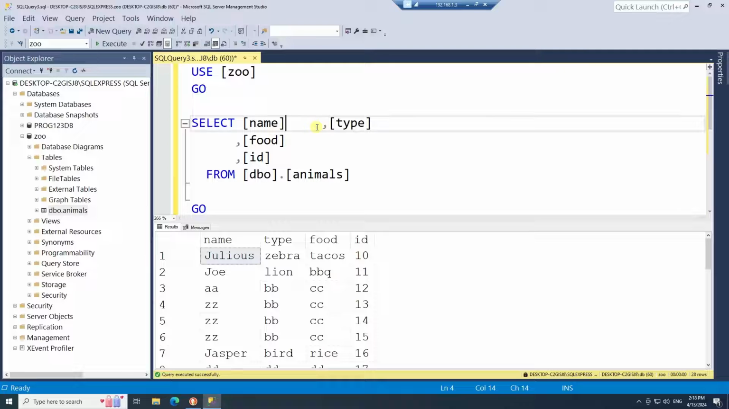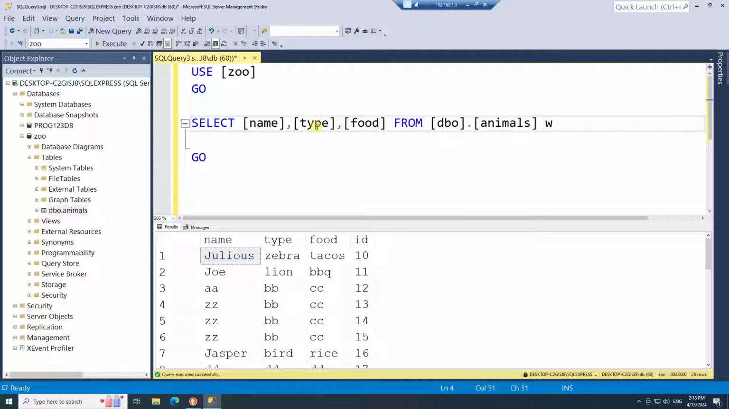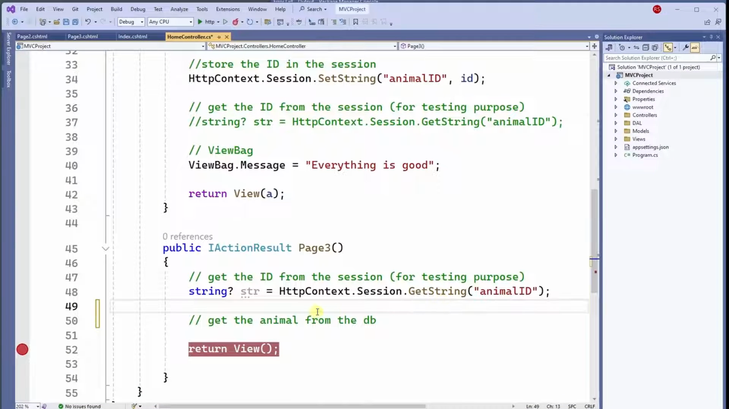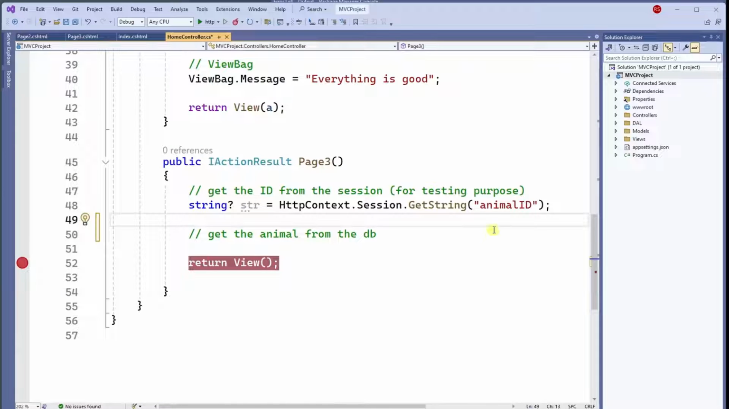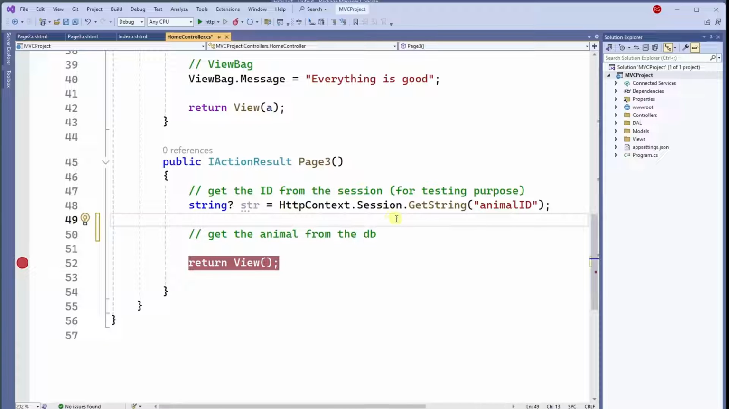So I'm going to use the ID to get me a row of this database. The way I'm going to do this is by selecting the information where ID equals a number, let's say number 13 for now. If I run this query, I will get a specific row in the database. This is the query I'm going to be using. Now back to my code, the ID is already saved on the session. Therefore, I can use the ID that I saved on the session to retrieve that data.